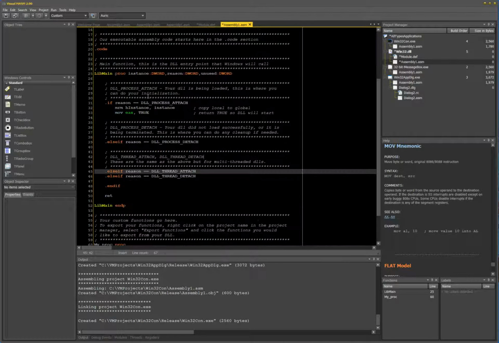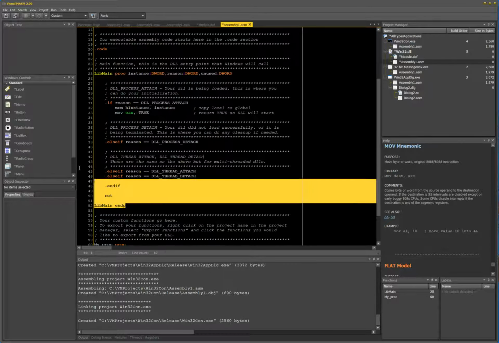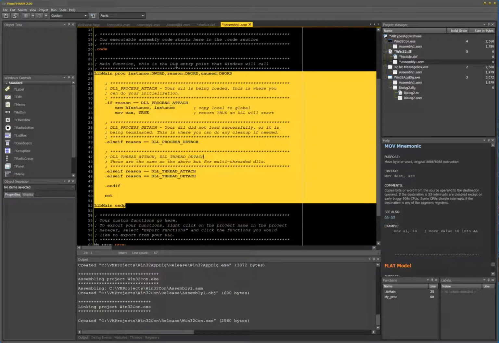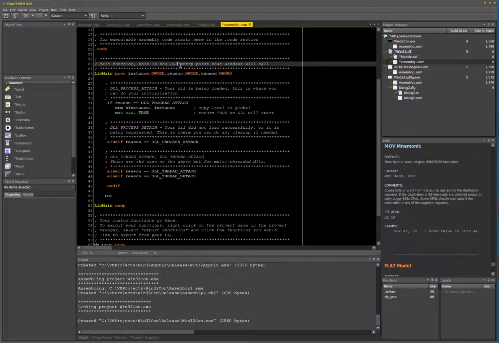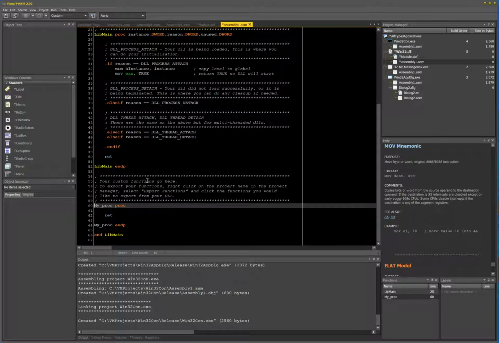Anyways, here is your main procedure for your DLL. Very important. If you look on the lower right here, Visual MASM detects how many functions you have within the current code editor that's open. I can double click on it and it will jump to that function. Same thing for my procedure down here. This is where you would add the functions that you want to probably export. By exporting, I mean your application or other applications have access to this function. This is where you would add them.